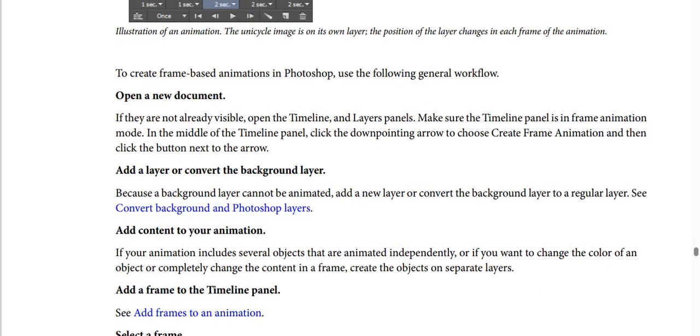How to add a layer or convert the background layer, because a background layer can't be animated. Add a new layer or convert the background layer to a regular layer. You have to see convert background and Photoshop layers.